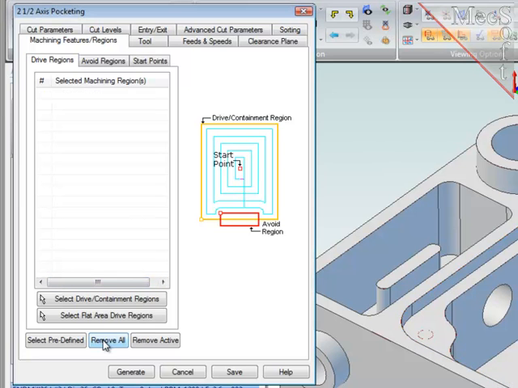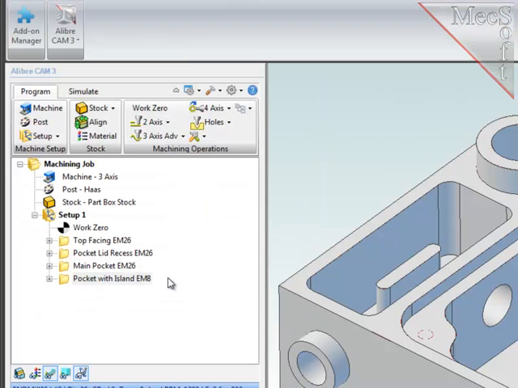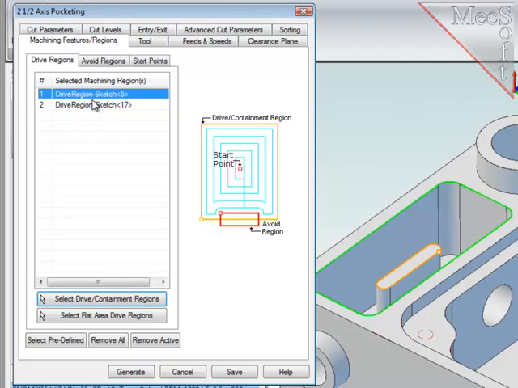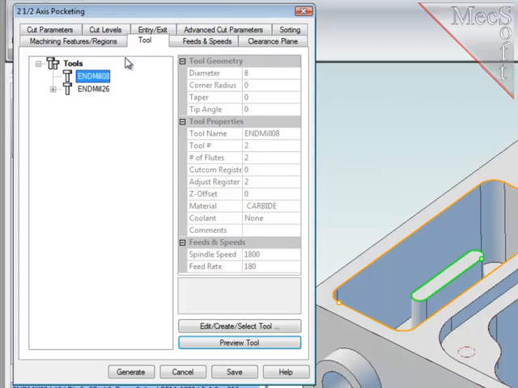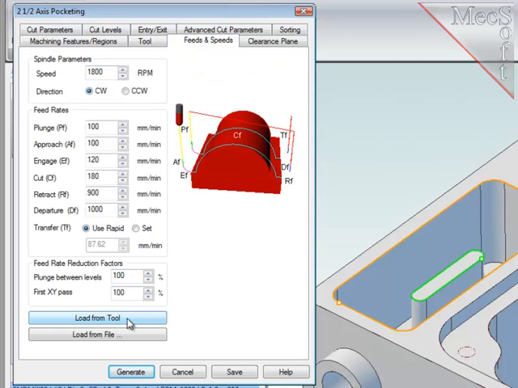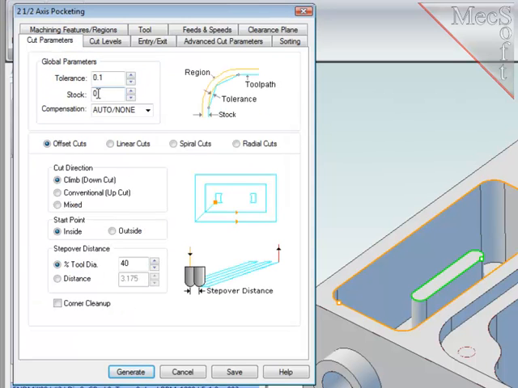I'll clear the regions list, and this time I'll screen select two sketches as the two new regions, one at the top of the pocket and one at the top of the island. These then are entered into the Drive Regions list. I will select the smaller tool. I will update the feeds and speeds to that new tool. The clearance plane will be the same.